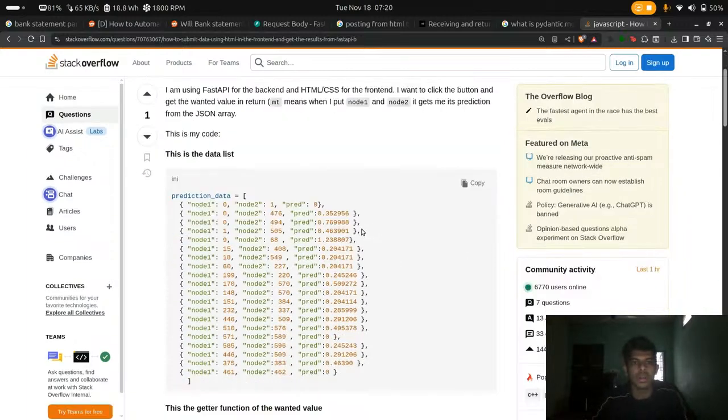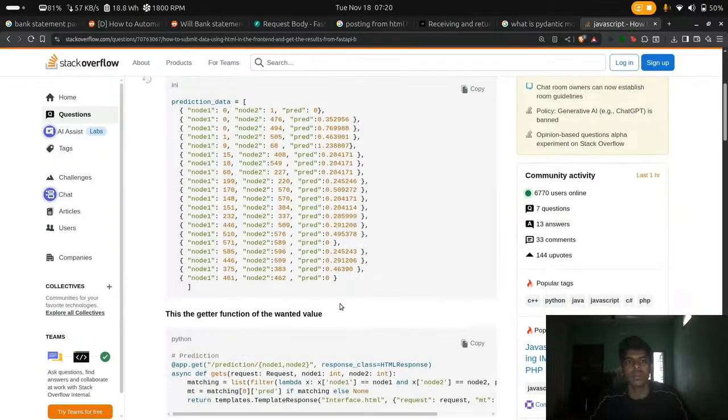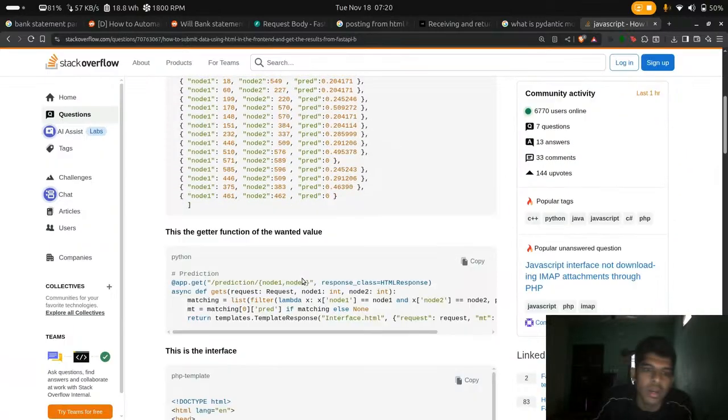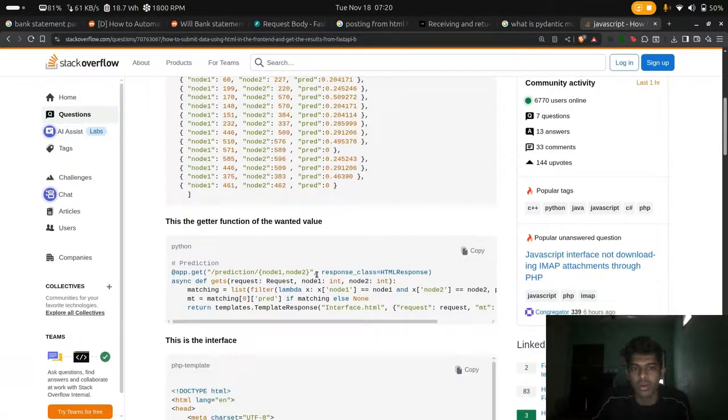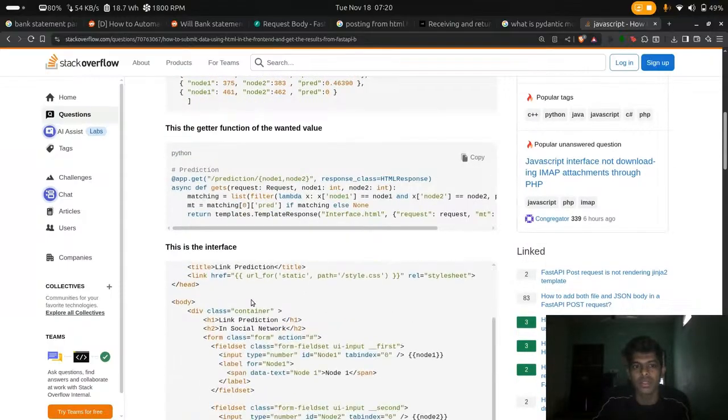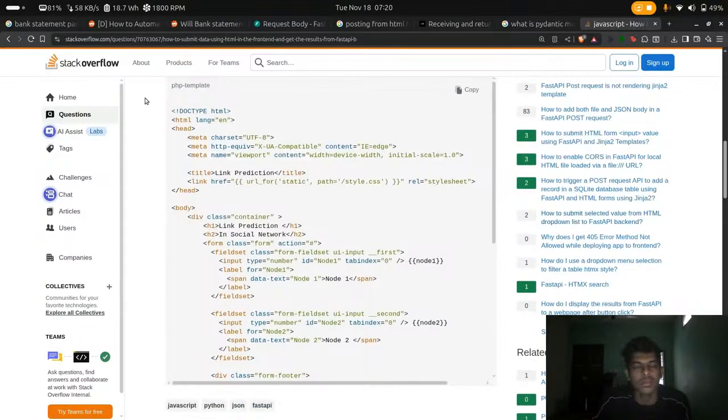Okay, this is good. This is my code. This is the data list. This is the getter function for the wanted value. Get node one, node two, response class, async def request. This is the interface. We have a container class, a form action, form field setter, node, form field set. This field set class: type number, ID is node, tab index 0.